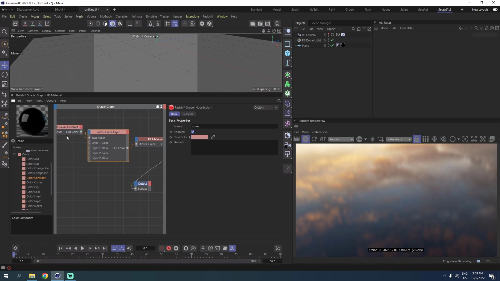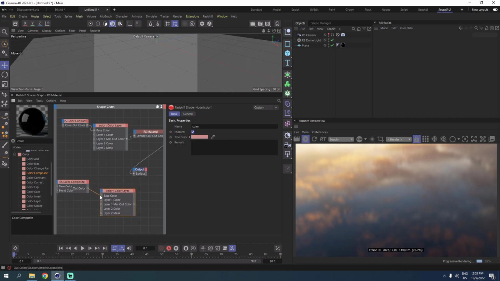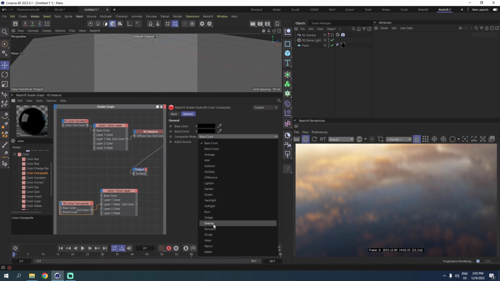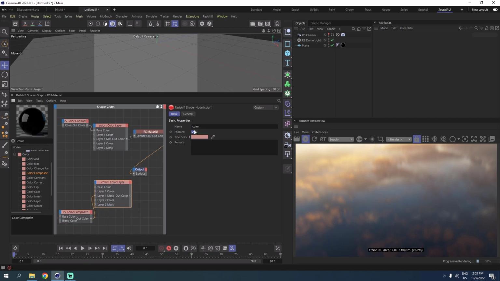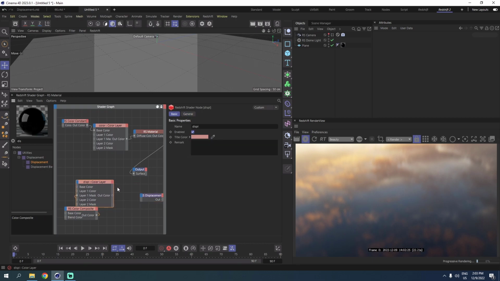now we're gonna add another color layer. Let's copy this one. Let's bring a color composite this time, and let's connect this one to the layer mask. Change the color composite mode to overlay, and this one, let's name it displacement, and let's add a displacement node as well. That will be our displacement controller.